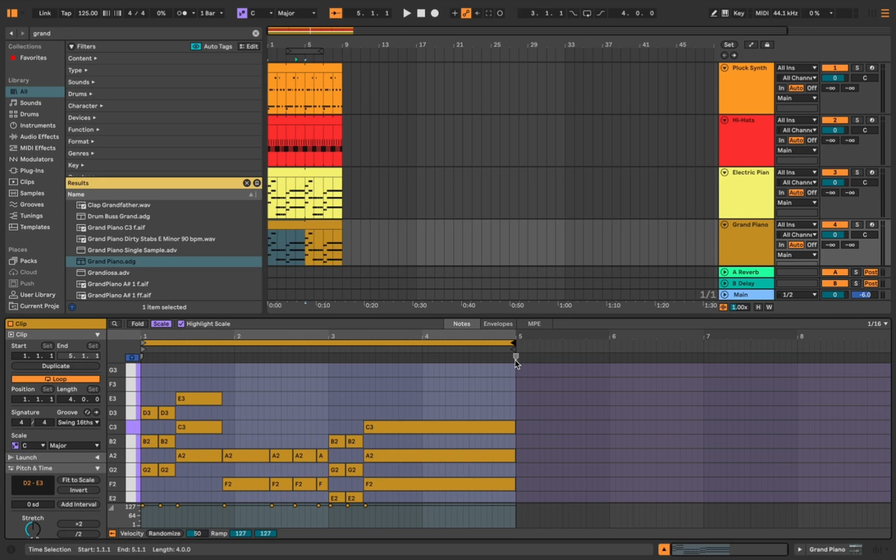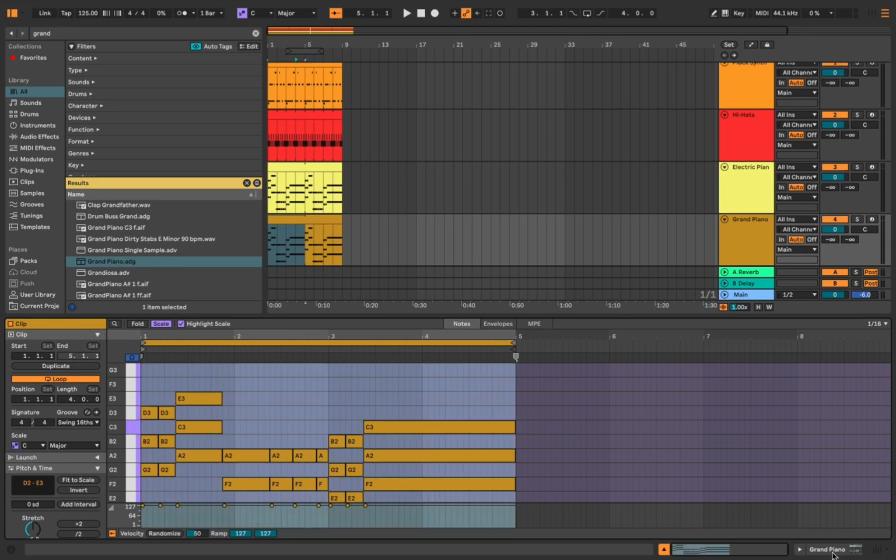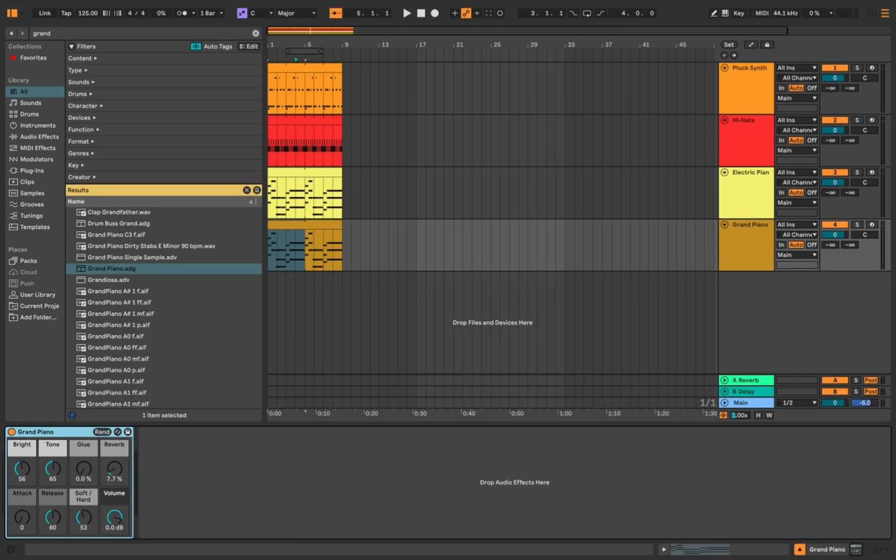Now we need to shape the sound of the grand piano. So we'll select our grand piano, we're going to dial up bright to 127, tone to 127, glue to 100%, reverb to 0, because we'll use our reverb send later, attack to 0, release to 30, and soft/hard to 127. We'll then bring our volume back to about -20.